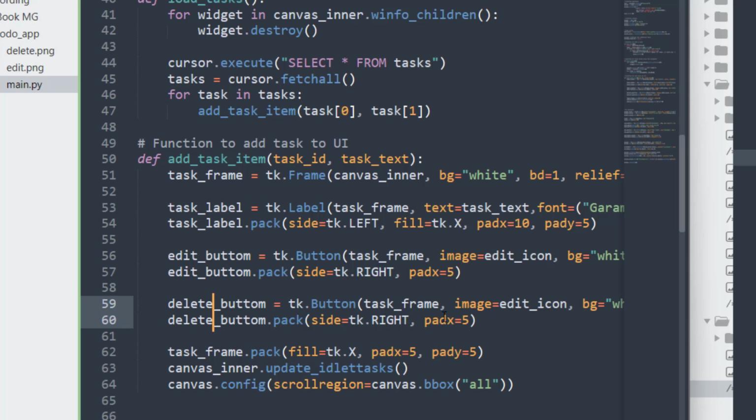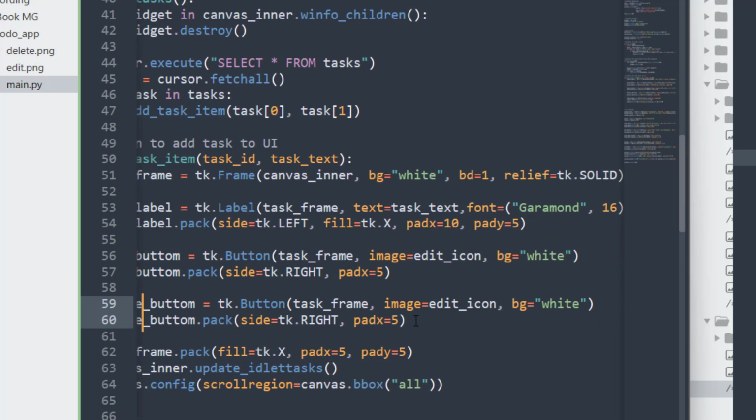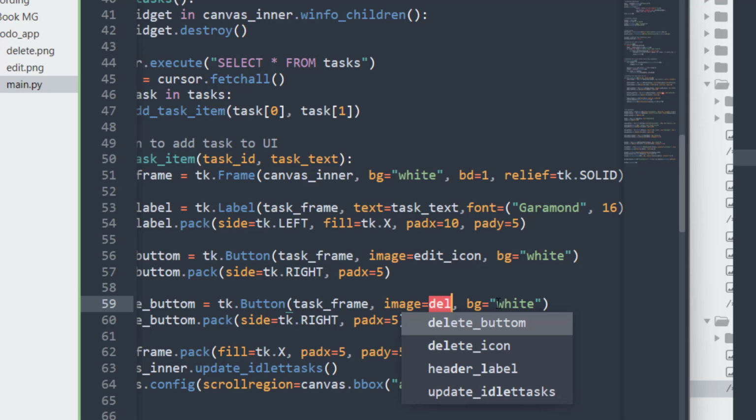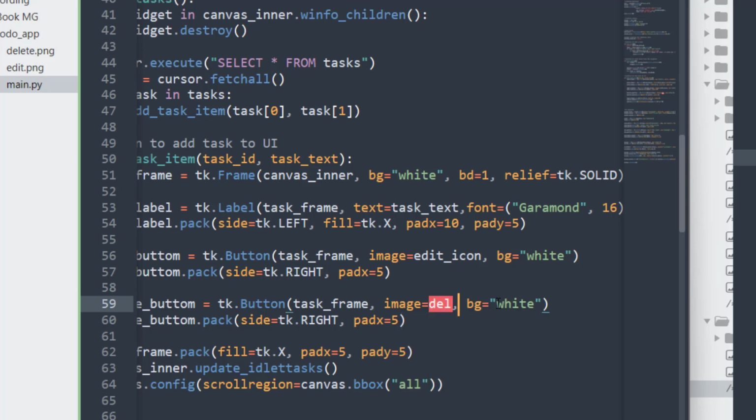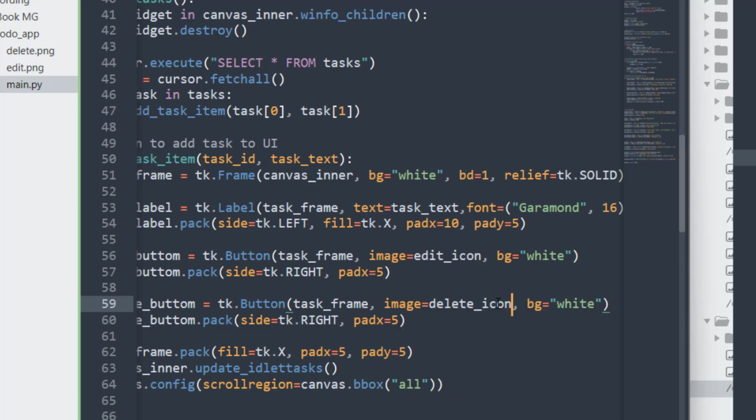So it will be right, the same thing, okay, just here is going to change. Instead of edit icon, we are going to give it a delete icon, delete icon, okay, I save. So this one also will be the same, nothing is going to change. The next one will be a check button.